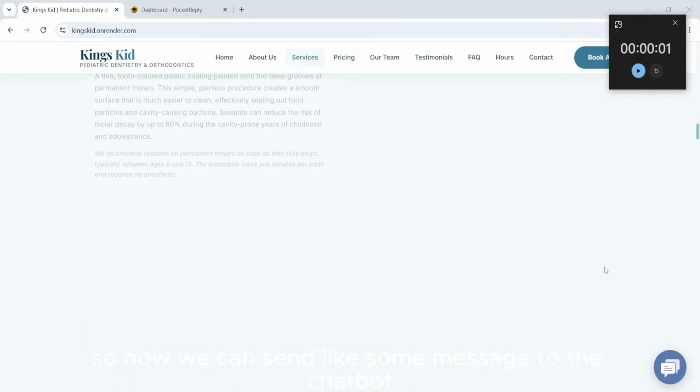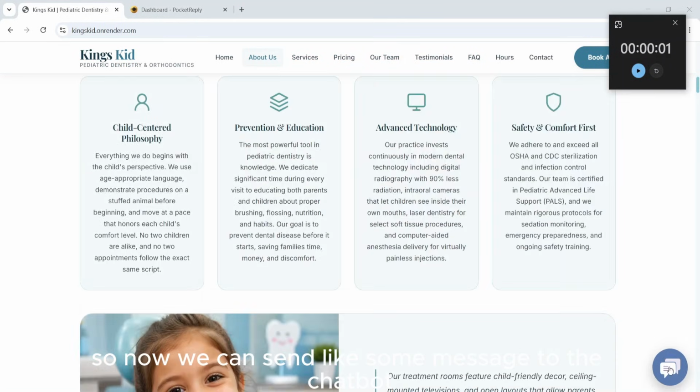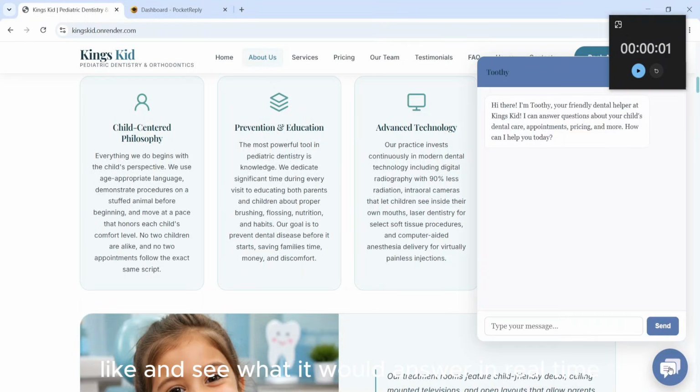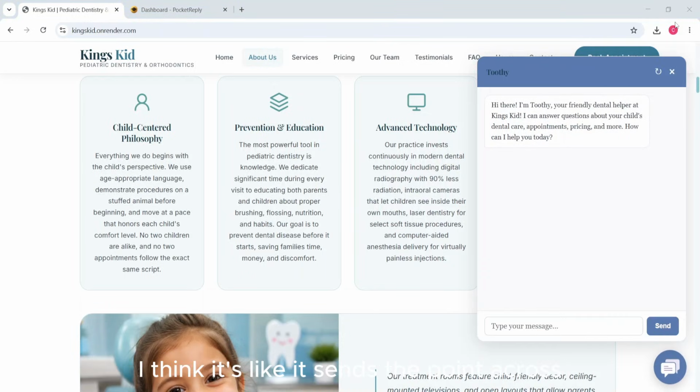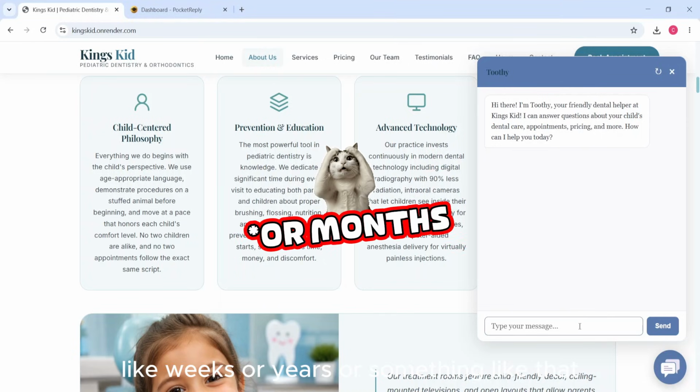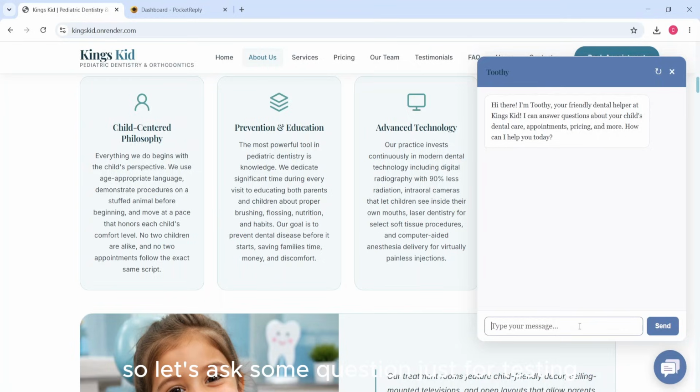Okay, so now we can send some messages to the chatbot, and see what it would answer in real time. I'll just clear this off from here. I think it sends the point across, so it's really easy to add a chatbot to your website. It shouldn't take weeks or years or something like that. So let's ask some questions just for testing.